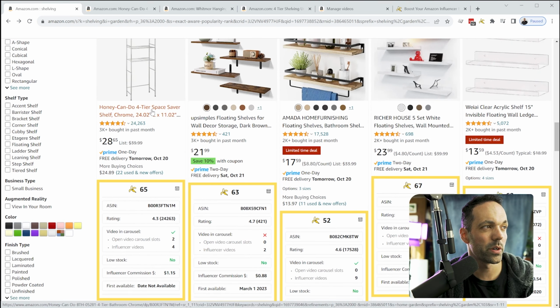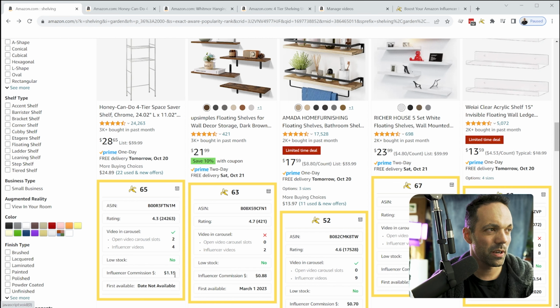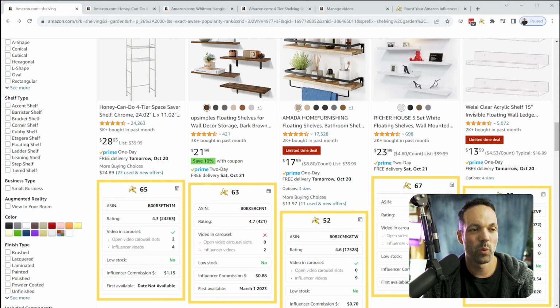Honey Can Do 4-tier space saver. It's $30. 2 slots open, $1.15 per commission. Here's another one, 2,000 bought in the past month, 2 slots open, 4.6 stars. We're just under $1 per commission, which is okay considering everything else.